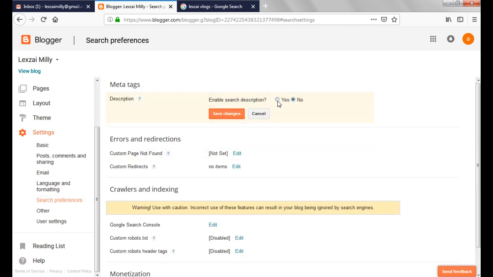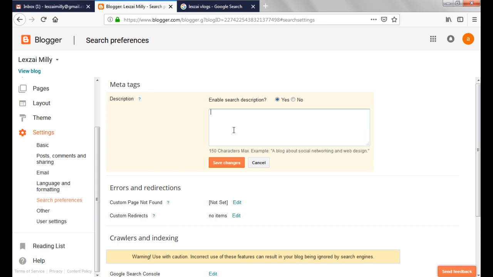So for the description, yes, the meta tags. I'm still going to teach you how to use the meta tags. But let me just use the description I used for the blog as the meta tags. So as time goes on, I'll be showing you how to use meta tags.